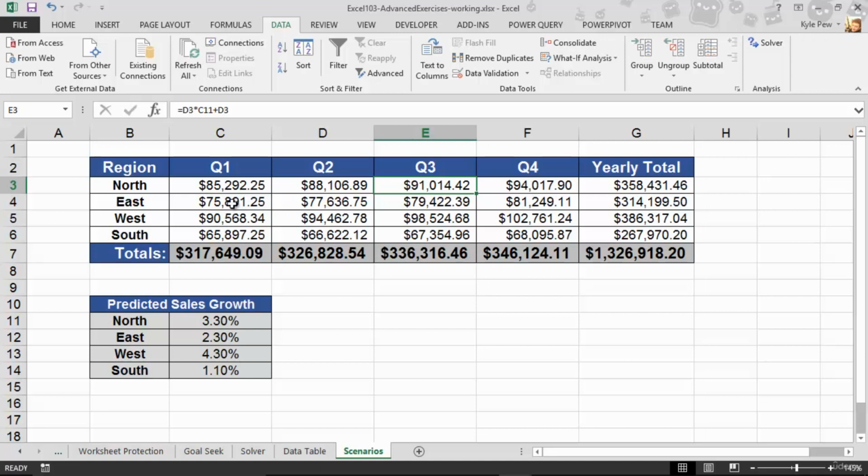Now again, it's a simple little table. All that's happening here, the first quarter, these are just simple values. I'll click into one of those cells like C4 here and I can see it's just a simple value up there in the formula bar. If I go to the east quarter 2, this one is a calculation. And it's a simple calculation. It's taking the previous quarter amount, multiplying it by C12, which is 2.3%, and then adding it back to the previous quarter. So we've just got a 2.3 predicted sales growth for quarter 2.